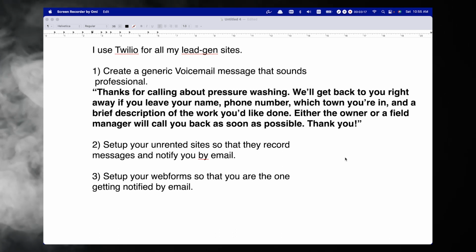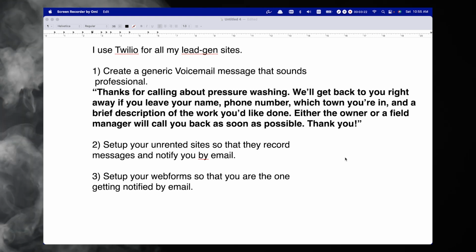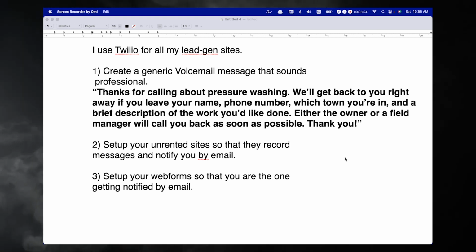You got to listen to it 5 times to get the phone number out. But you're still going to have to listen to it because you want to get that name, which town they're in, and the description of the work you'd like to have done. That way you can include that in your email when you're sending it to your PPTs.